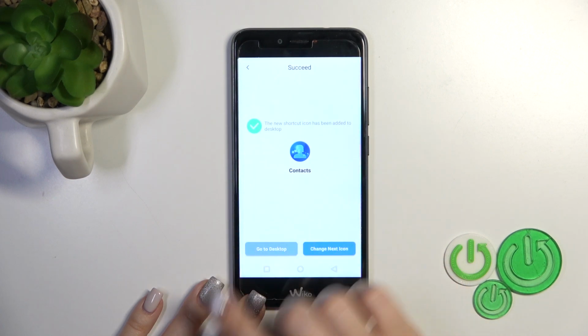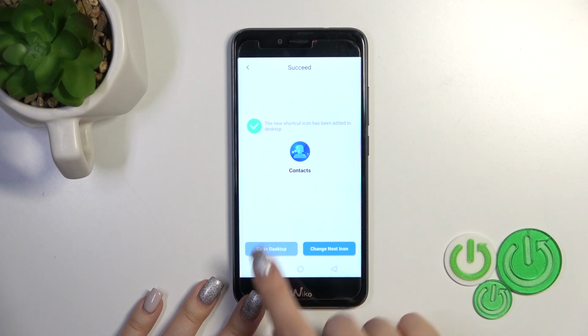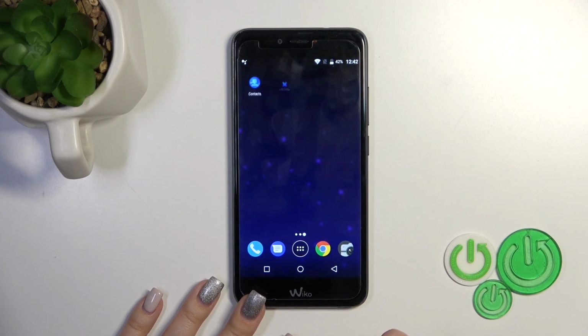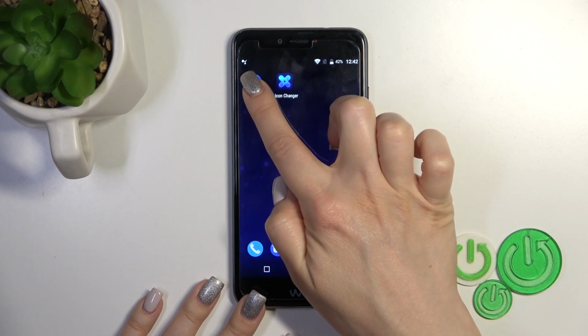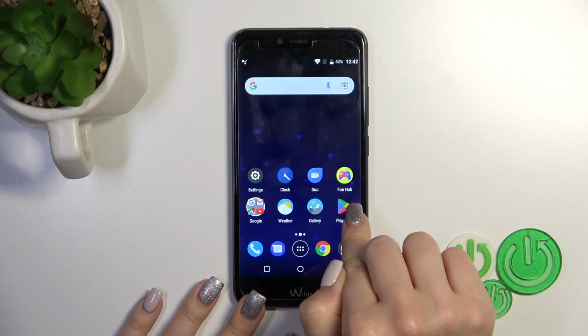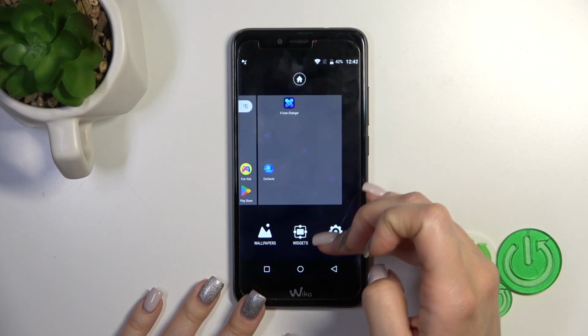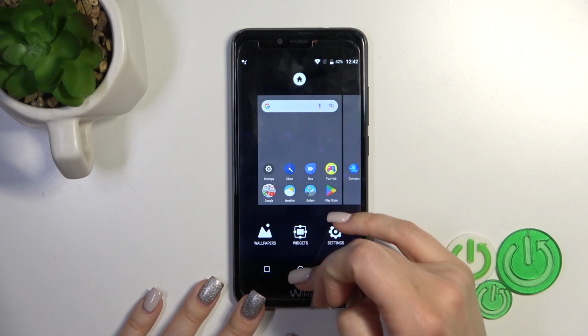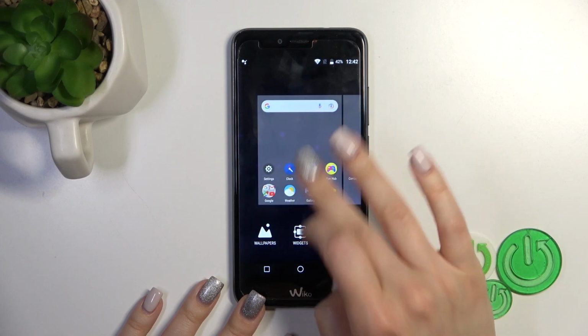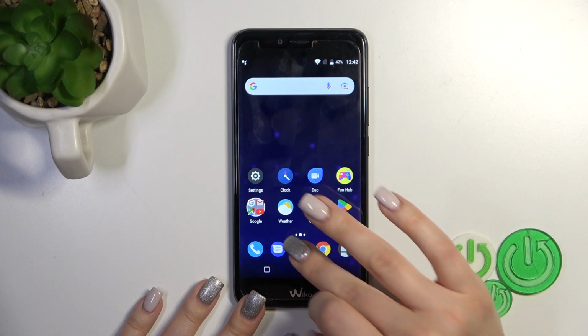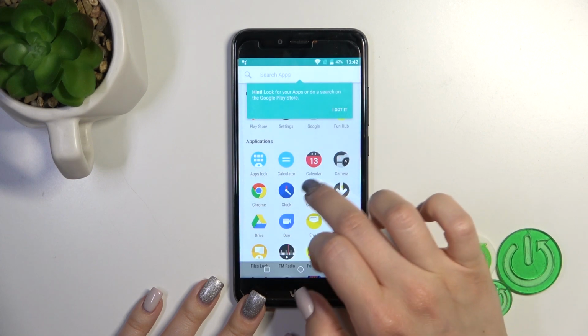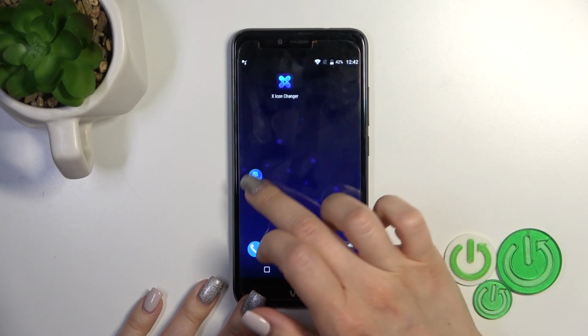So now we could go to the desktop or change the next icon the same way. So let's check our new contacts icon, and we can see the difference here. Okay, let's find our default contacts icon, and this is the new one.